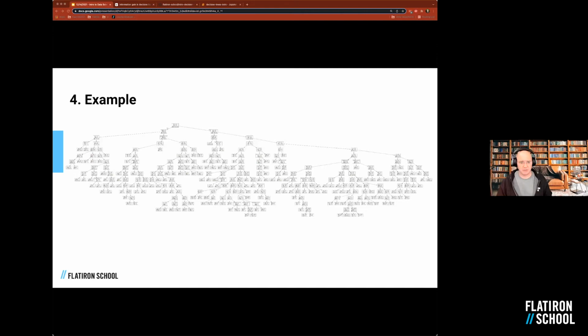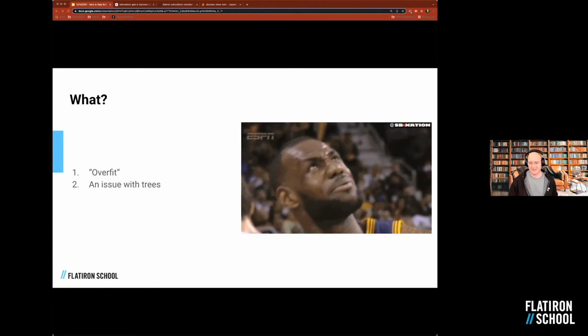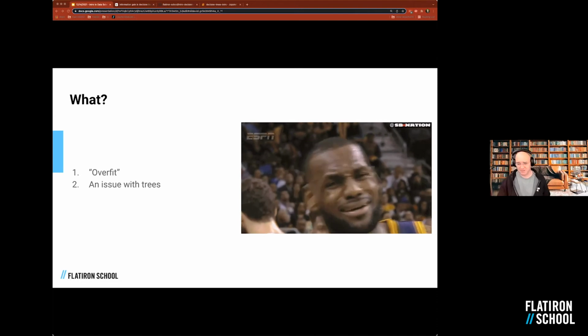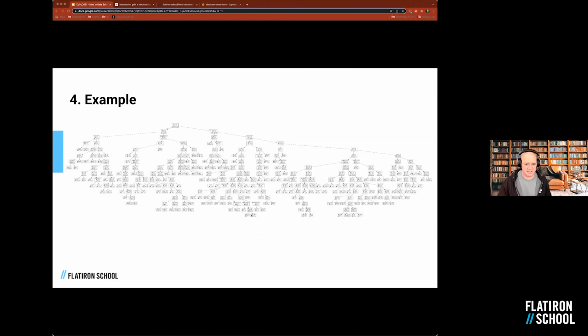So we run that and we end up with something that looks like this, and you're looking at this going, what in the world was that? That is an example of an overfit tree. It's trying to figure out exactly every possible little case. You don't ever really want to see something like this.